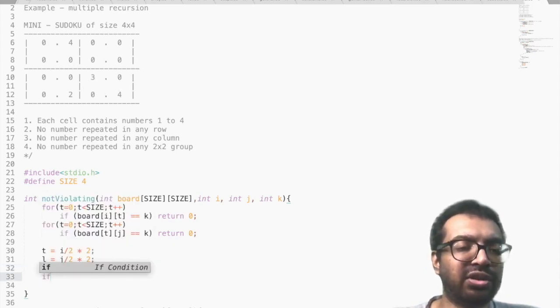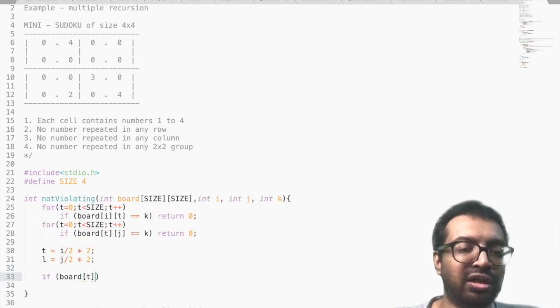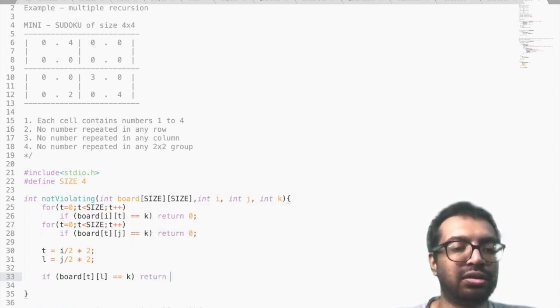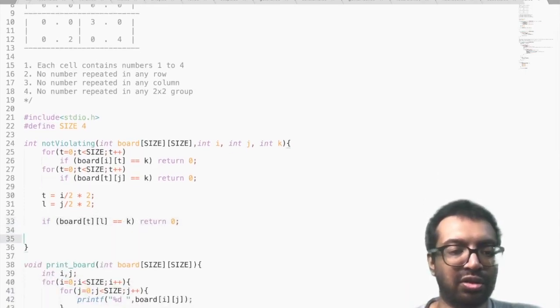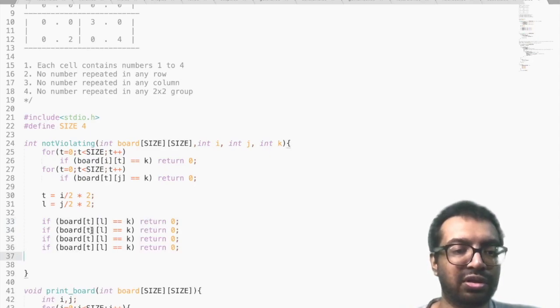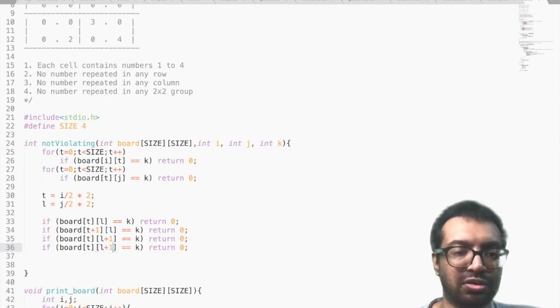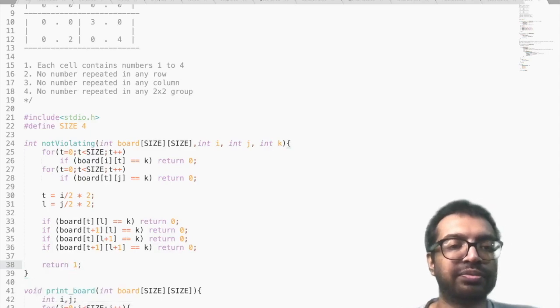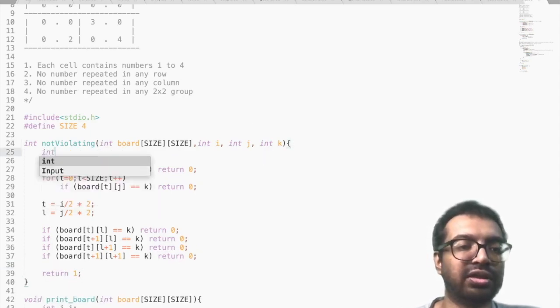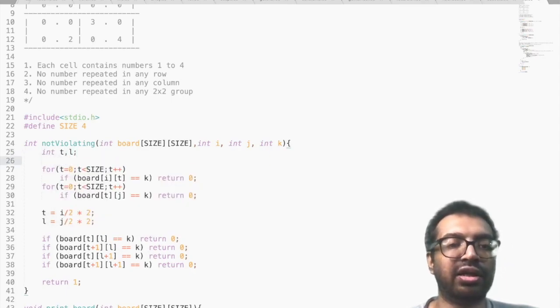So if that's the case, once I am there, I just check basically all combinations. I could have written a for loop for this, but this is good enough. So I just check whether all these positions do not have the k value. Okay. So if none of these positions have the k value, I just return 1. Okay, I will have to basically declare integers t and l here, and that's it.